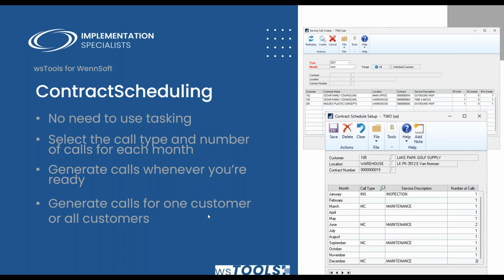And then we are going to show you that we have a new generate service call screen. So the other one inside of Signature, you can still use if you have contracts that are based on tasking and you want to create service calls that way. Or based off of this new schedule, you can go into the service call create option, and we'll show you that new option here in a minute, where you can say, yep, these are the service calls that I want generated, and go ahead and click process.